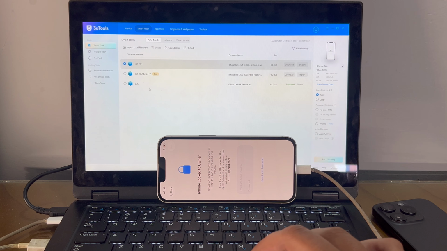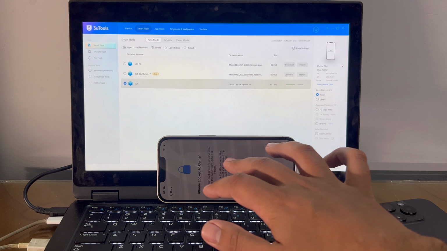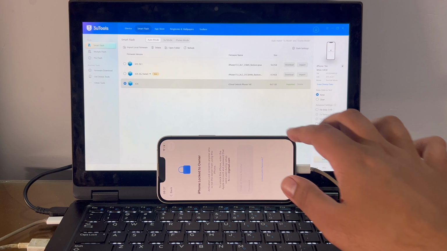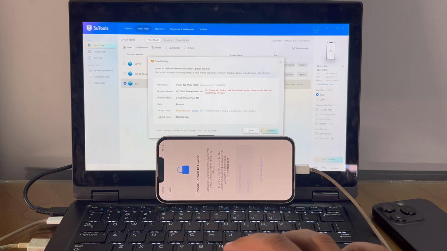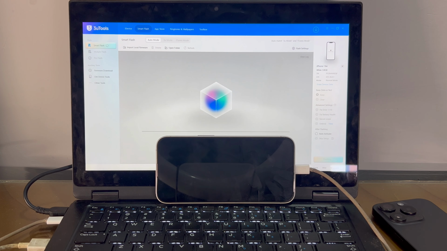You just need to import the unlocking file into the 3uTools. 3uTools is a free tool for flashing, unlocking, and you can also fix other issues. So I'm going to import the unlocking file, click on retain user data, and click start flashing. It will take about 5 to 10 minutes depending on your iPhone model, and your iPhone will be unlocked.